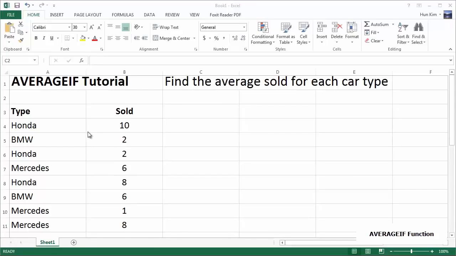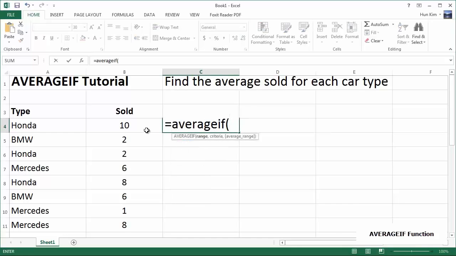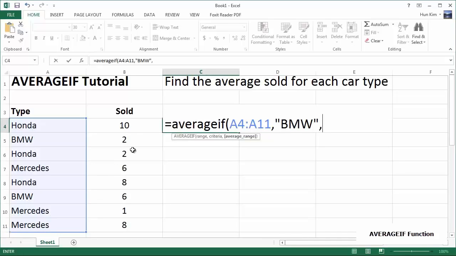Let's practice the AVERAGEIF function in Excel. We use this function when we're trying to find the average sold for each type. For example, if we have cars, say we want to find the average sold for BMWs. So we see there's BMWs, 2 sold on here, and we have 6 sold over here. So if I type in here, equals AVERAGEIF bracket, and then here's the range, these are the cars I'm looking at, comma, the criteria here is BMW, comma, what we're trying to average, the numbers we're trying to average. So I'm going to highlight these numbers here and press enter.